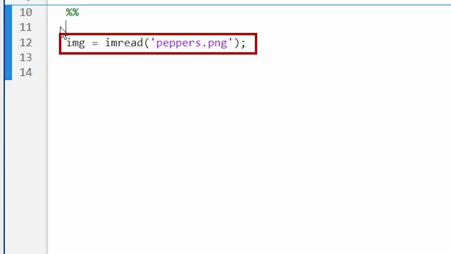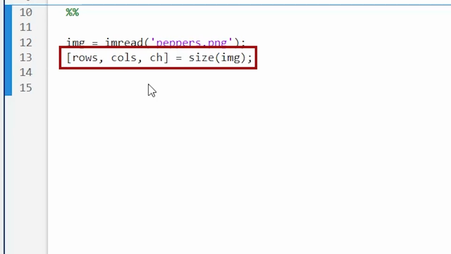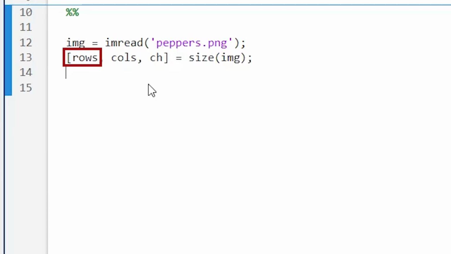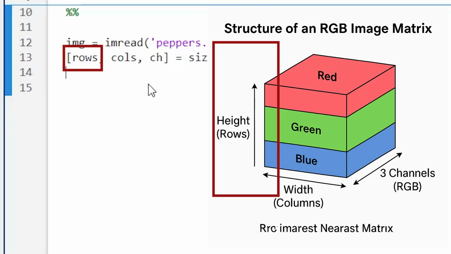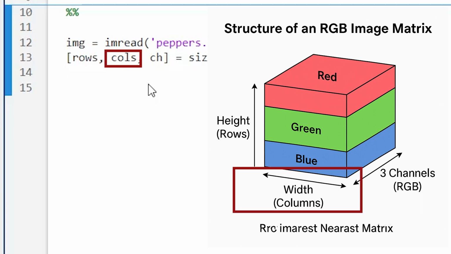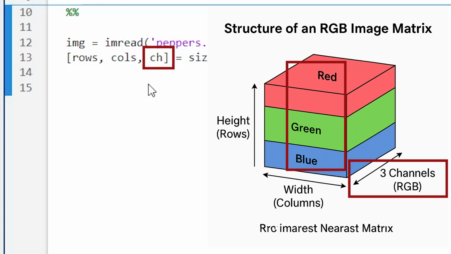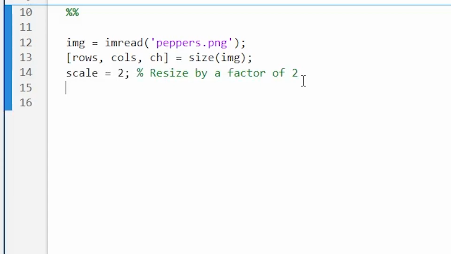By this line, again, we are loading the same image, pepper.png. Now this line of code will extract the number of rows, columns and color channels from the image. Basically, the number of rows represents the height of the image, columns represent the width of the image, and color channels will be 3 for an RGB or color image. Now by this line, we want to enlarge the image by 2 times. So we have defined the scaling factor of 2. If we want to change the size of the image, we just need to change this number.